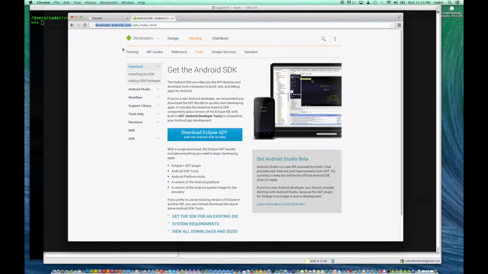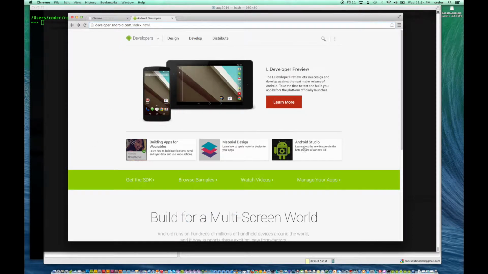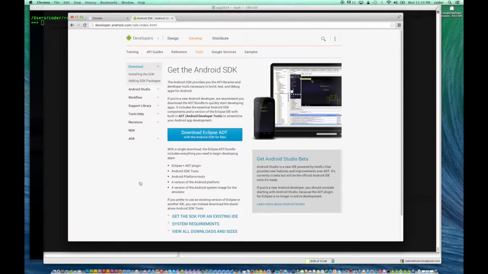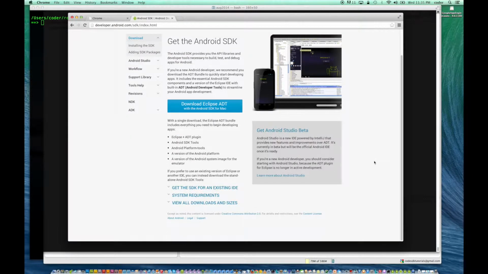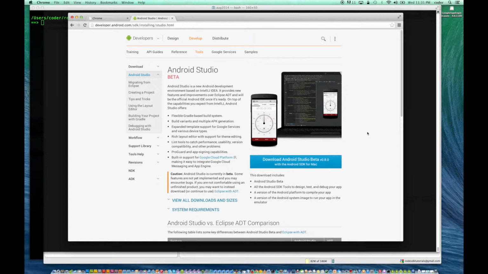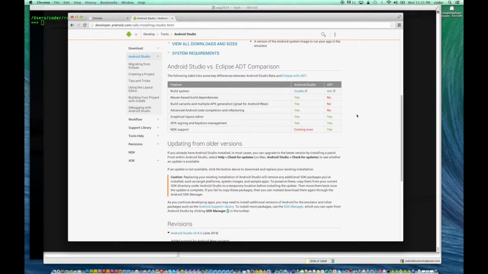developer.android.com on your browser, and on the front page you'll see the link for get the SDK. Click on get the SDK. Now you have a choice between getting the Eclipse ADT Android Developer Tools or the Android Studio Beta. Between the two, I personally prefer Eclipse, but if you have to get a tool other than Eclipse, then Android Studio Beta is a good choice.